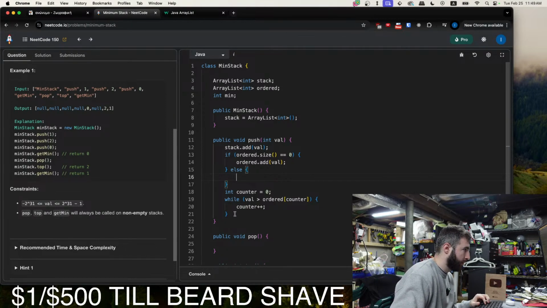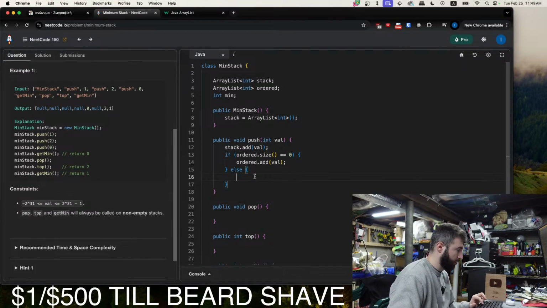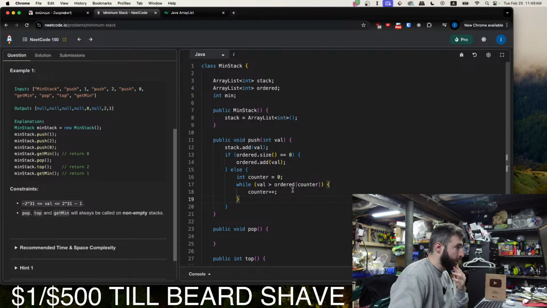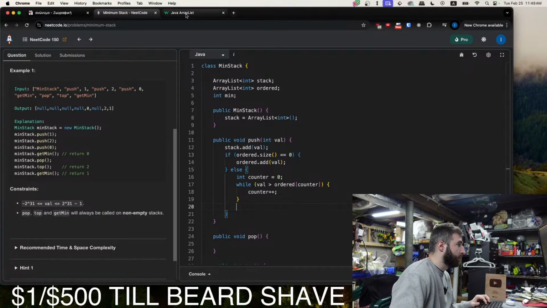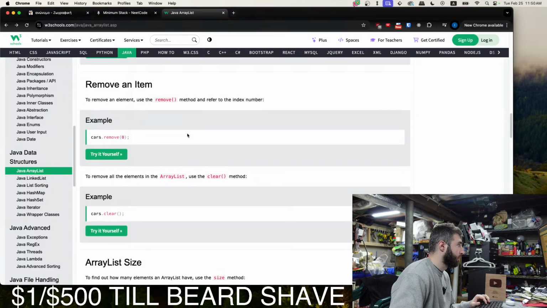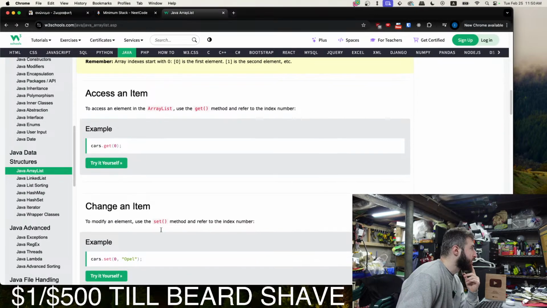Otherwise, if there's an item in the stack, we will, okay, here we'll have our while loop, so we know where to put the element. And I think with an ArrayList, you're allowed to put the element in a specific spot. So int counter is 0, while value is greater than ordered counter, counter plus plus. Okay. And then we will just include the element where we want it. So set, there's set. Can you insert it within an ArrayList?